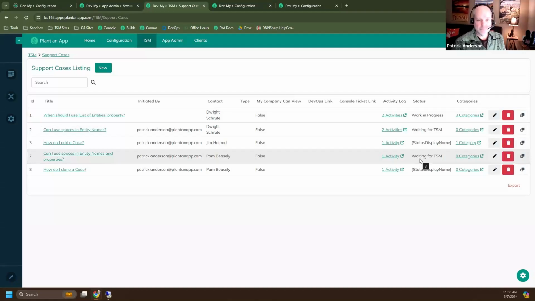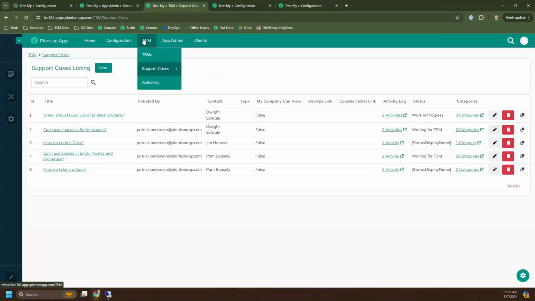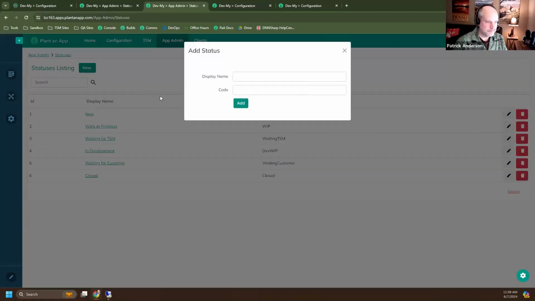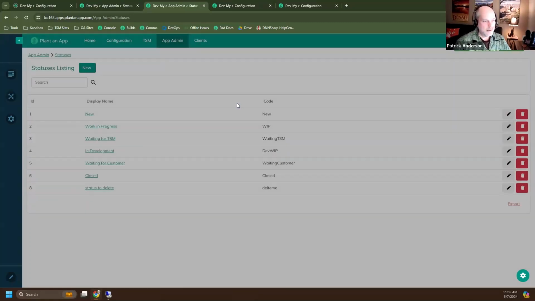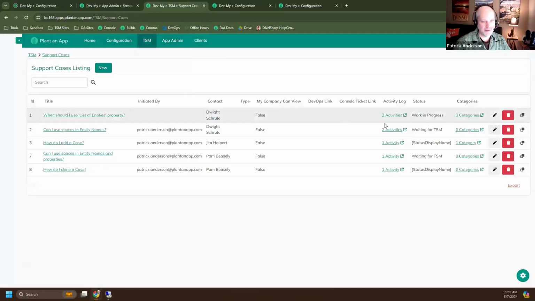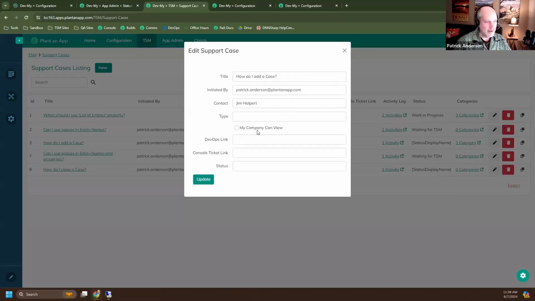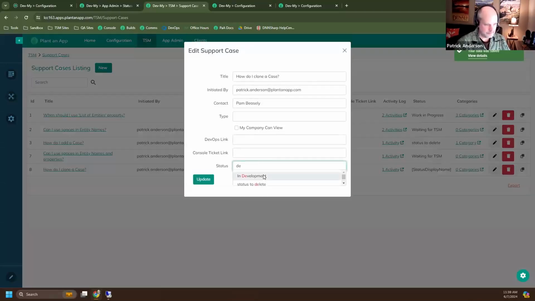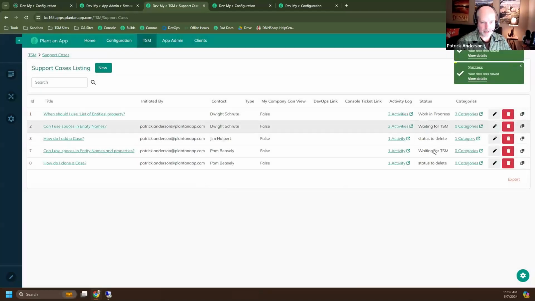Yeah, Cascade delete. Okay, so I'm just going to do a quick demo of that here. I'm going to create a new status, and I don't really care that I misspelled it because it's going to be gone soon. Now I'll go back to the support cases and edit this one. For status, I'm going to choose the status to delete, and I'm going to do this one too. Okay, so now I have both of those there.